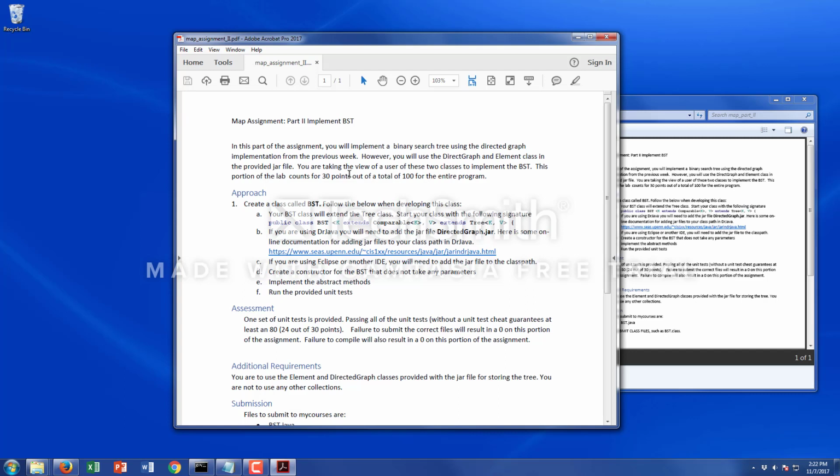I believe it to be a good implementation of it. Certainly there could be bugs in it, just as with any code. But so you're going to use these two classes. You will not use your own. The only thing you're going to create is a BST class.